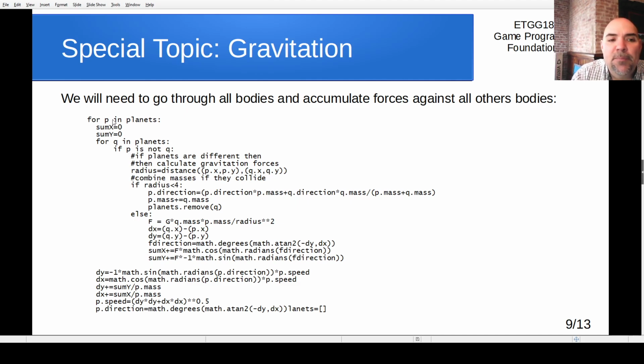So in other words, for planet P, if we have another planet Q that's not the same, then we're going to calculate the force. To calculate the force, the first thing we do is the distance. And that's just the distance between P and Q. So the planet of interest that we're applying a force to, and Q, some other planet that's not the one that we're on.